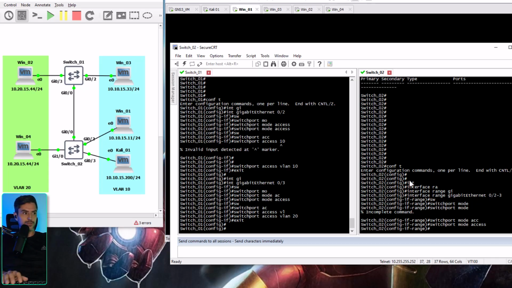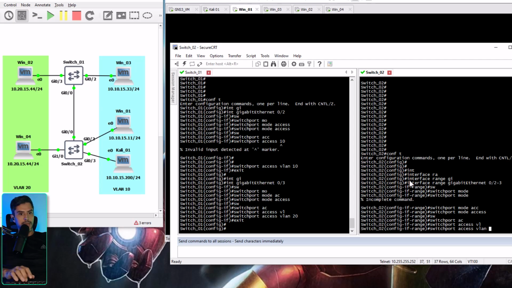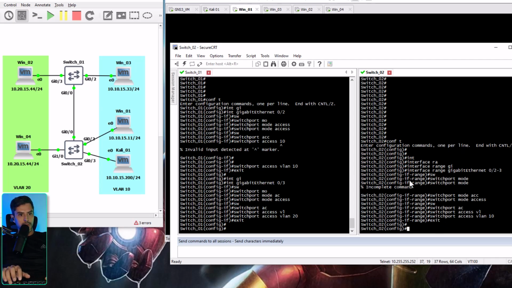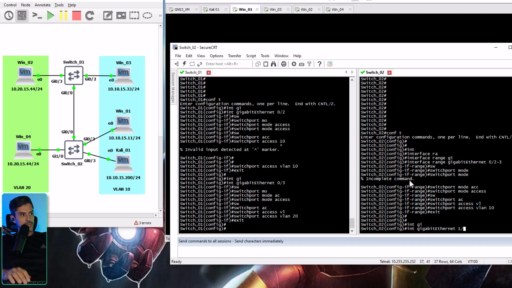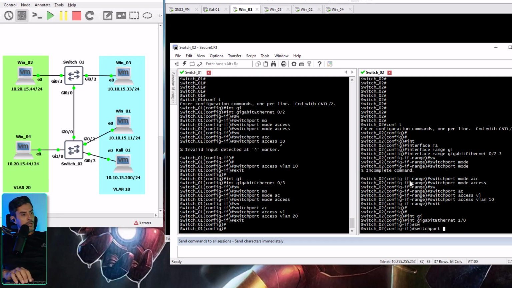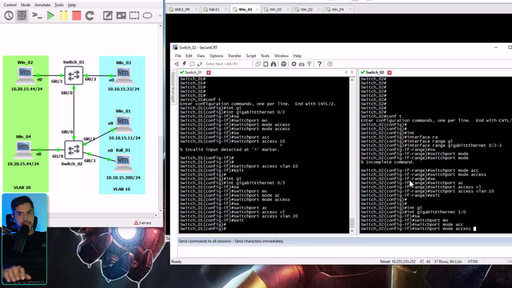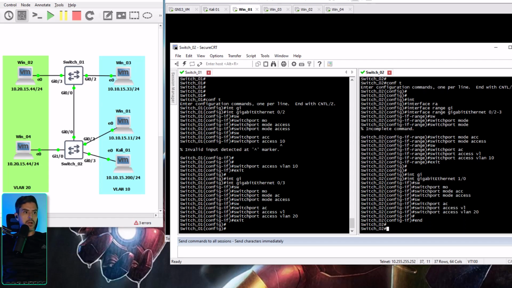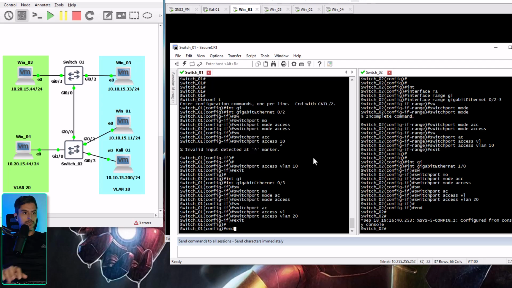That makes no sense, right? Because it won't be scalable. So that's why we don't use tagging for those sorts of devices, okay? So switchport mode access, and then switchport access vlan 10, okay? And then interface gigabit 10, switchport mode access, switchport access vlan 20, okay? So pretty much we have this configured.